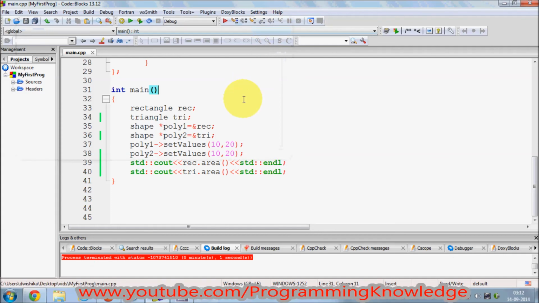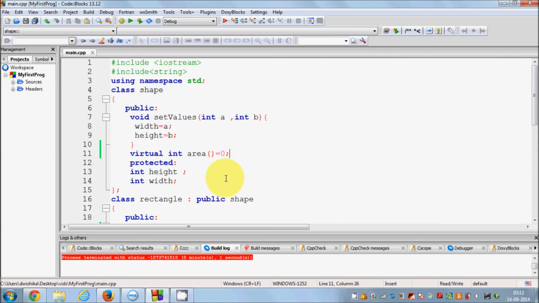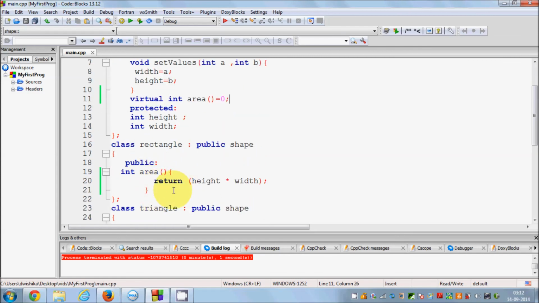So always remember that if you define your member function as a pure virtual function, this makes your base class an abstract class, and an abstract class is a class which has only the definition. Not the definition but the prototype definition, and you provide the implementation in the derived classes. Notice that our area here has no definition.